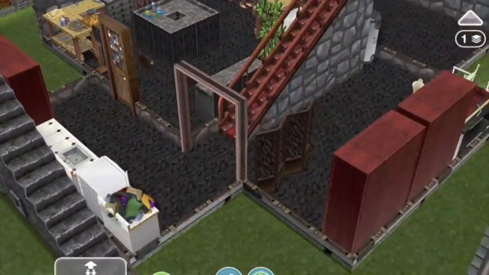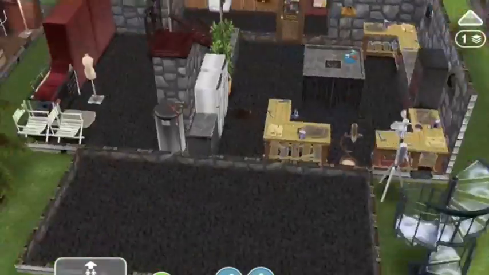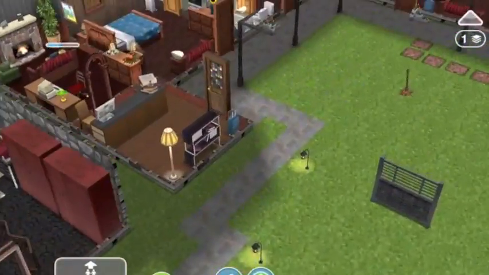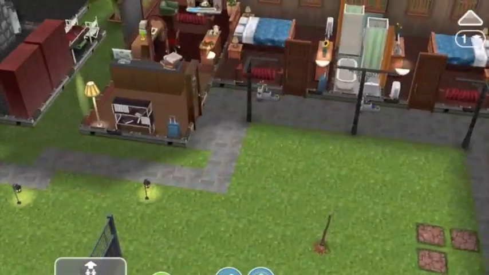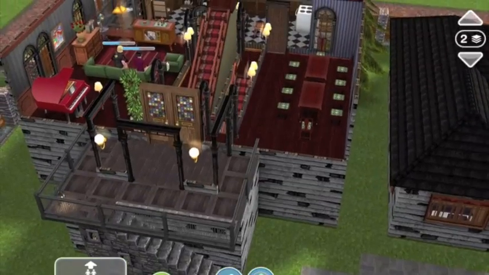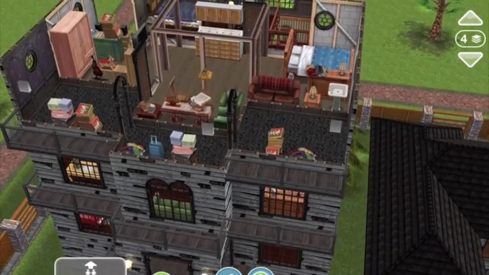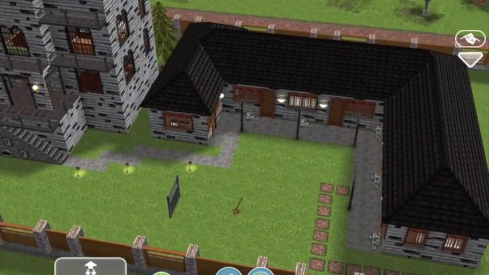But yeah, so guys, that's my Bates Motel. Hopefully you guys enjoyed it and you kind of get a sense of what it is. Even if you haven't seen the film, hopefully you get a bit of a creepy vibe from this house. I really enjoyed doing this.